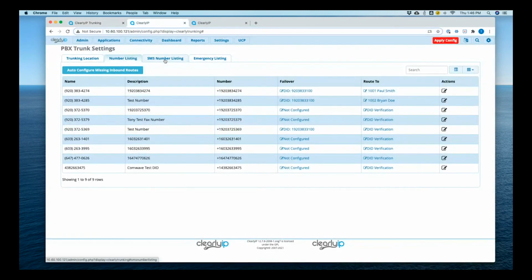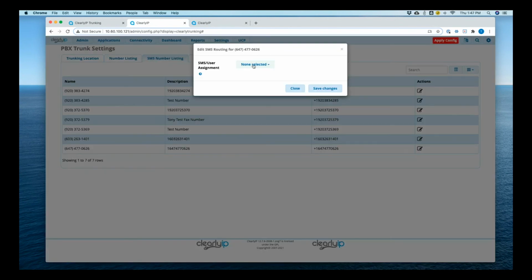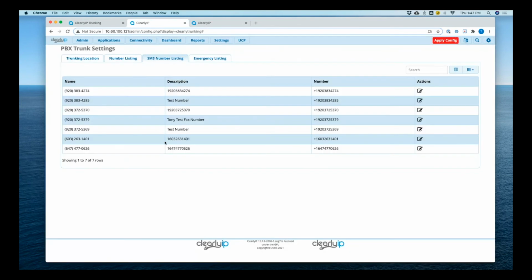So the next thing is SMS number listing. So all the DIDs that support SMS are automatically shown here. And for each DID, you then pick what users could receive SMS for this DID.